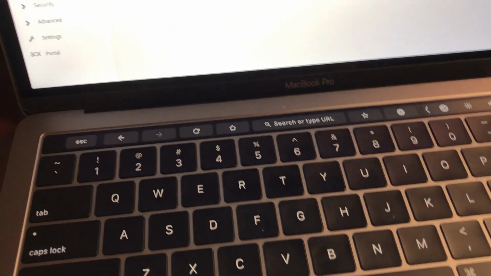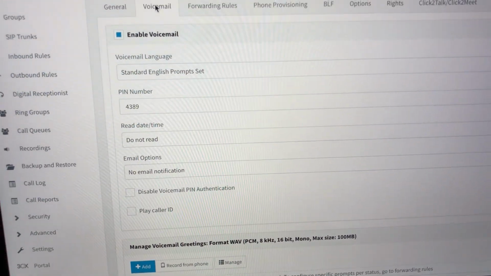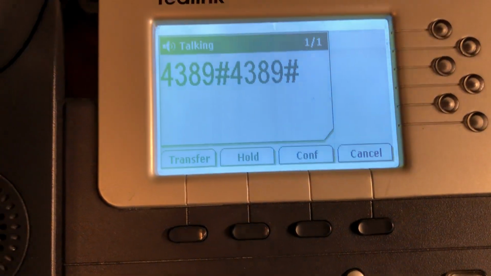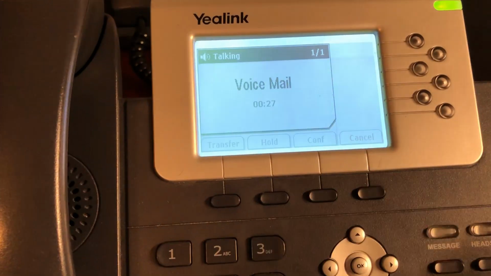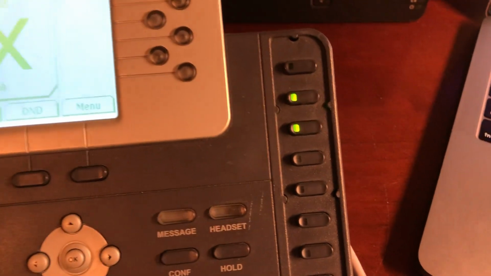If we look back on our extensions, our voicemail will get our PIN. So 4389. So that's how we access our voicemail. And our phone is provisioned. So we can see our BLF keys are on here.